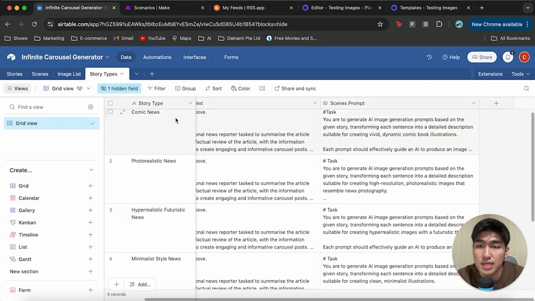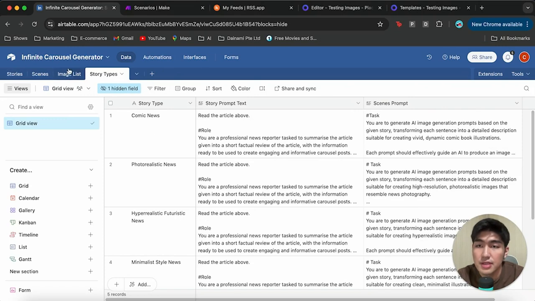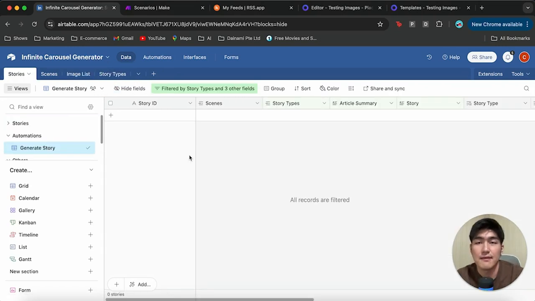Let's take a look, and we are good here. Image list is good, and here we have it. Basically, the first part of our Airtable is done. The next thing we're going to do is to create automations within Airtable, as well as creating them using Make.